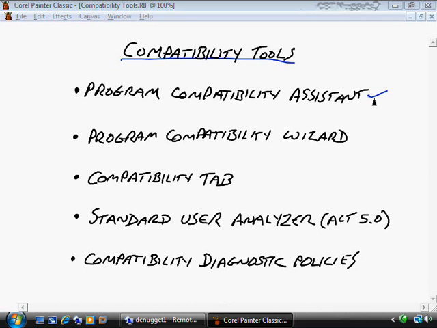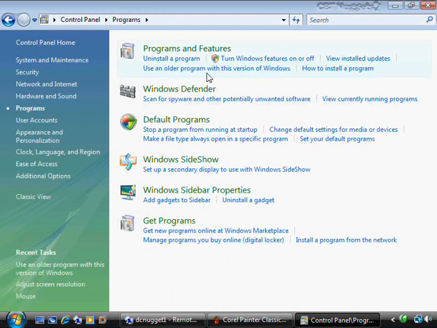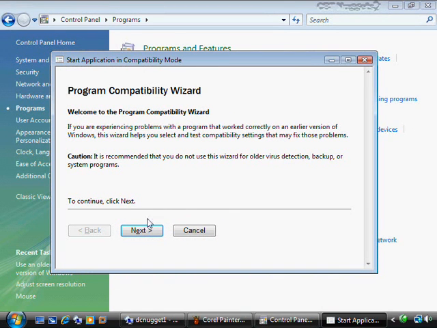Now, you might not get that automatic prompting from the Compatibility Assistant, and you still need to do some compatibility fixes. Then you might need to just go into this Control Panel item, which is the Program Compatibility Wizard. In Control Panel, you'll see that underneath Programs down here at the bottom. And then up here at the top, you'll see use an older program with this version of Windows. And then it launches the wizard that I just mentioned. What this does is it helps to make the application more compatible.